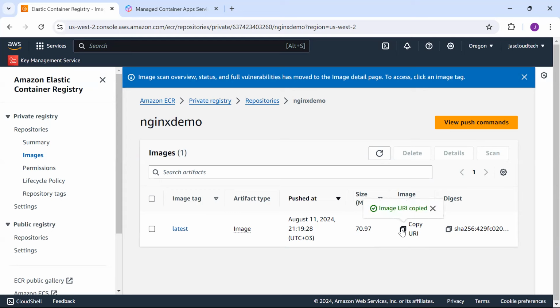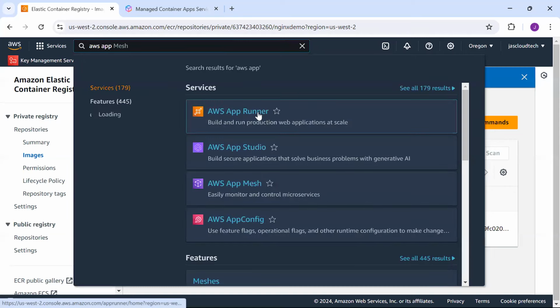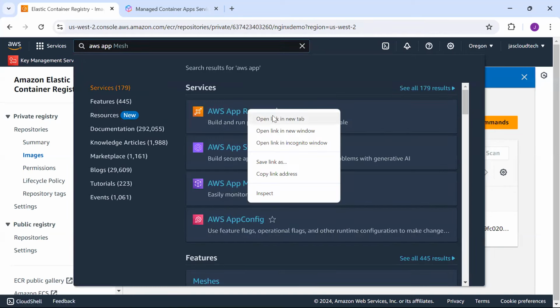So I will copy this one. You can see there is an image scan status to check the vulnerabilities and all those things. It's just giving you an overview. So this is my image URI. Now the next thing is AWS App Runner. I'll just open it in a new tab.